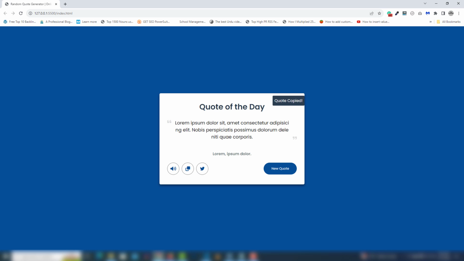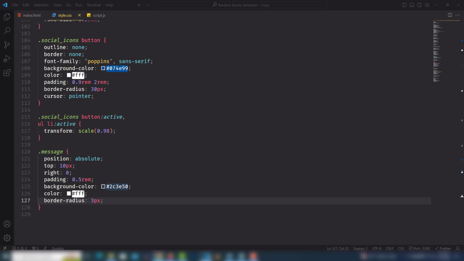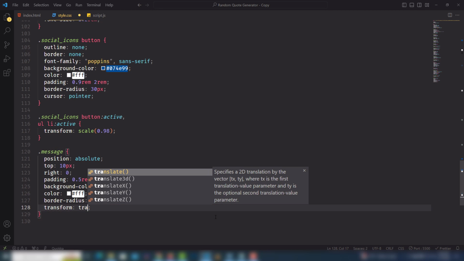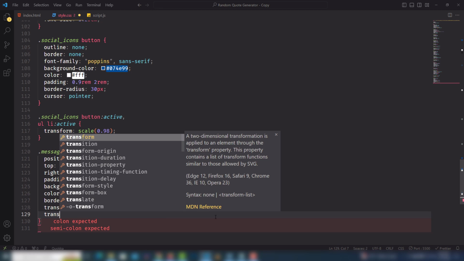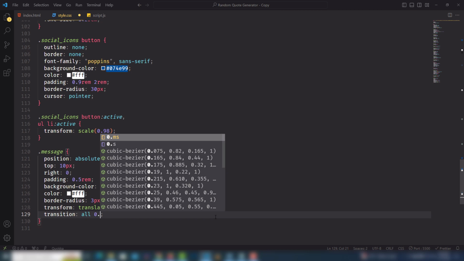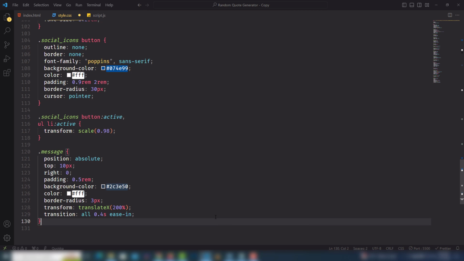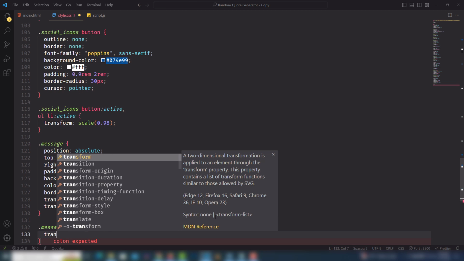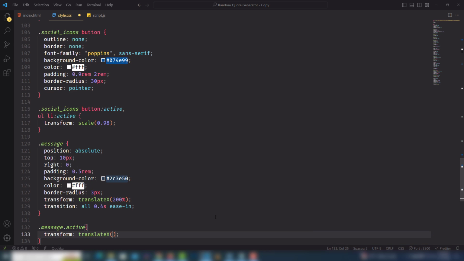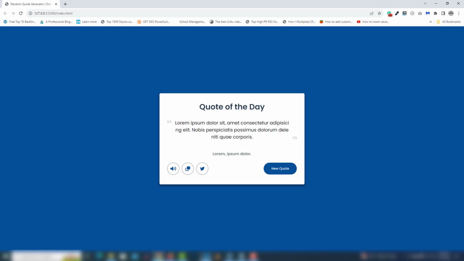Look at that, but I need to hide it, so I need to use transform, translateY, not the X, that is used for left and right. And also I'll use the transition all. Last thing I'm going to add is message.active, transform translateX is -10%. So when this class is active, then the message will appear, otherwise you can't see the message inside there.